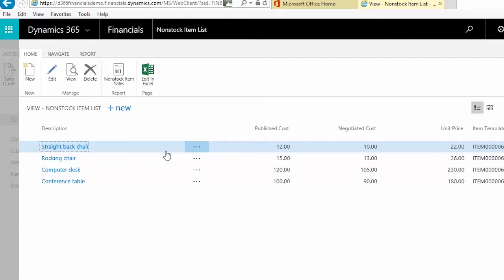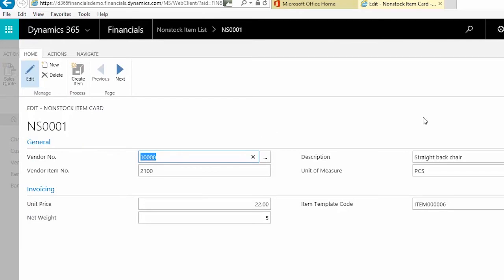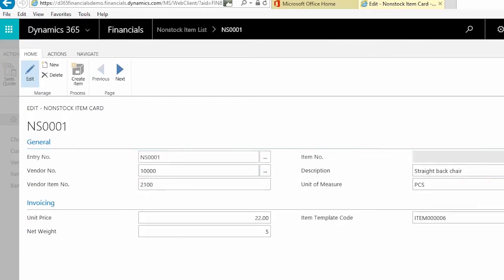You can set up and use non-stock items to offer items that you don't maintain in inventory to your customers. By only entering a few fields, a non-stock item contains all the information that you need to send your customer a price list, also of items that you don't keep on stock.